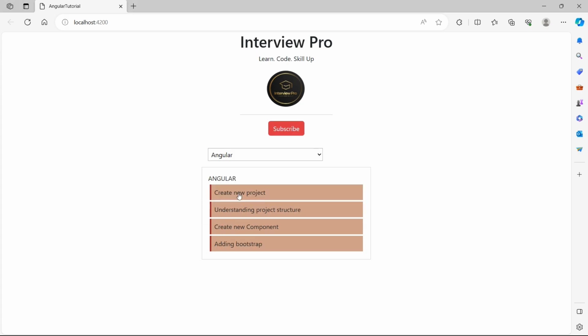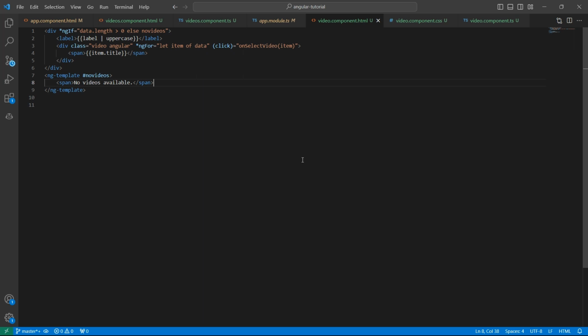And now we have these video titles with multiple words, but only the first letter of the first word is in caps. But I want every word to have the first letter in uppercase. So how can I achieve that? There is another pipe called titlecase. So item.title is the one that displays the name of the video. So to this, I'll add titlecase.